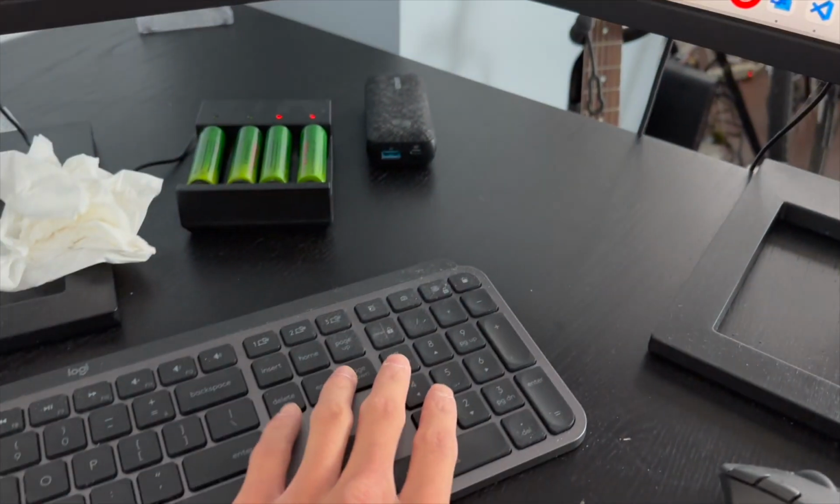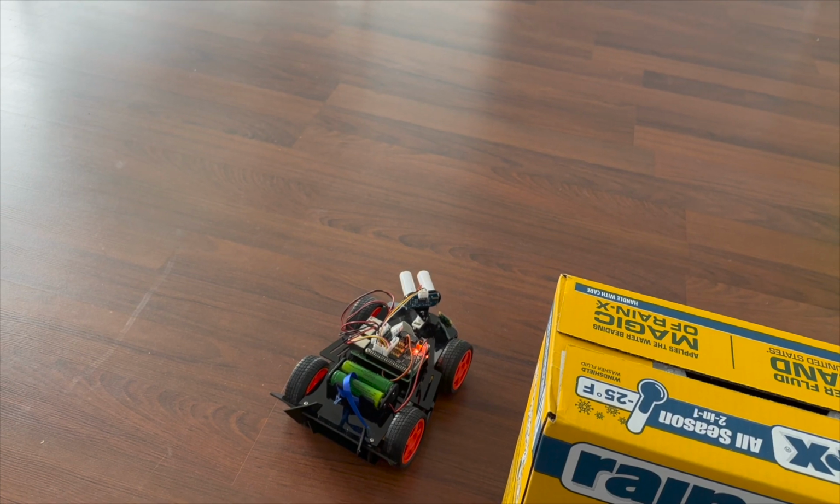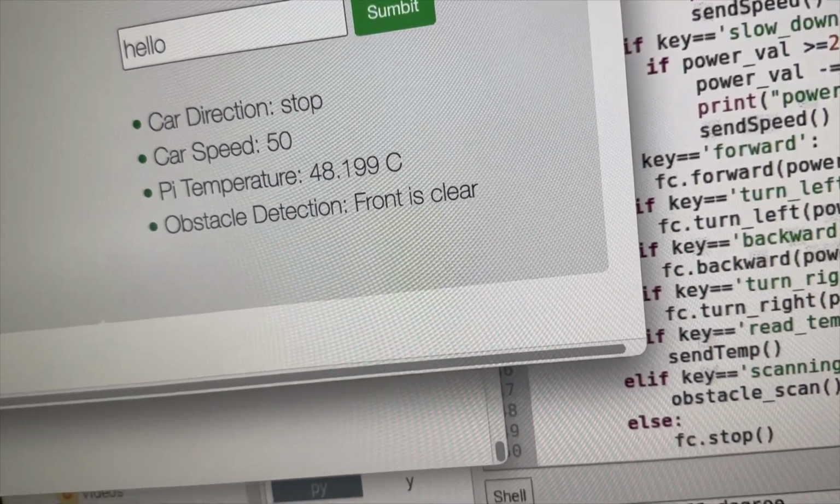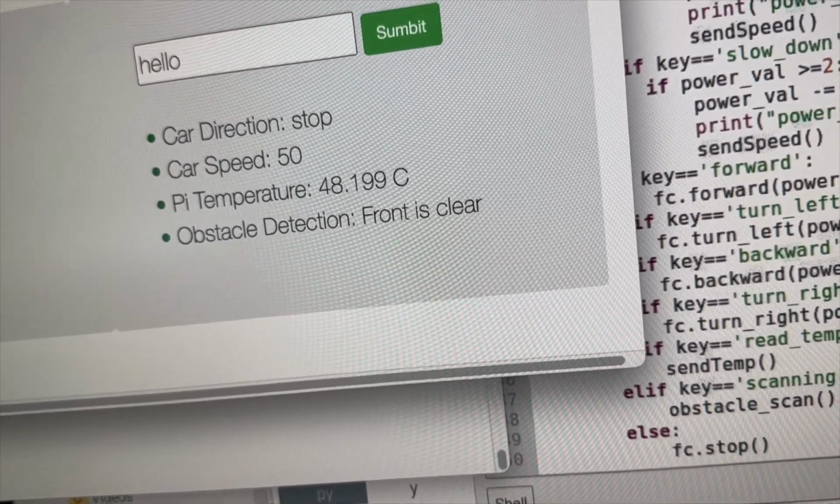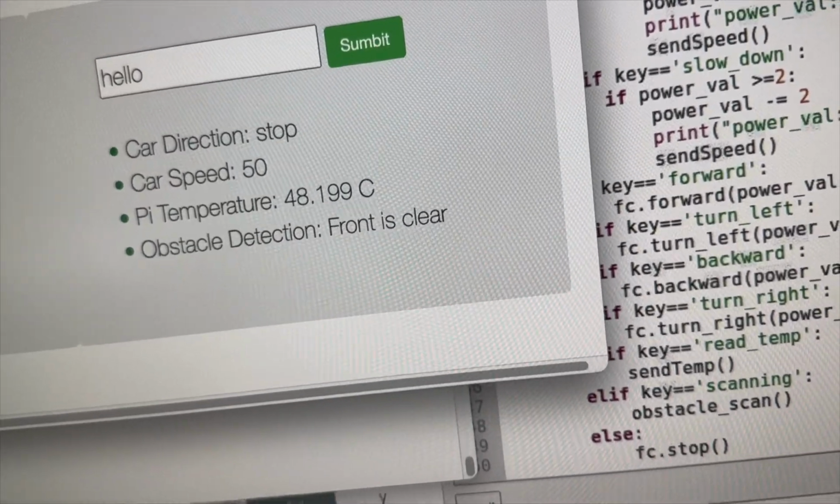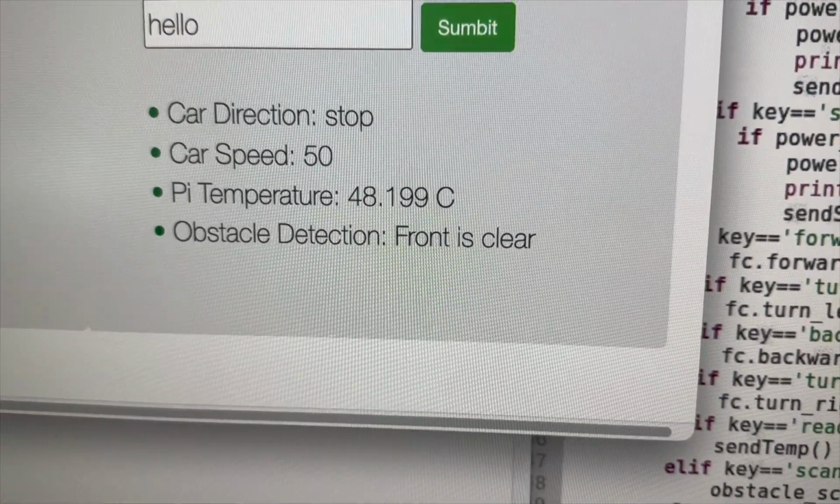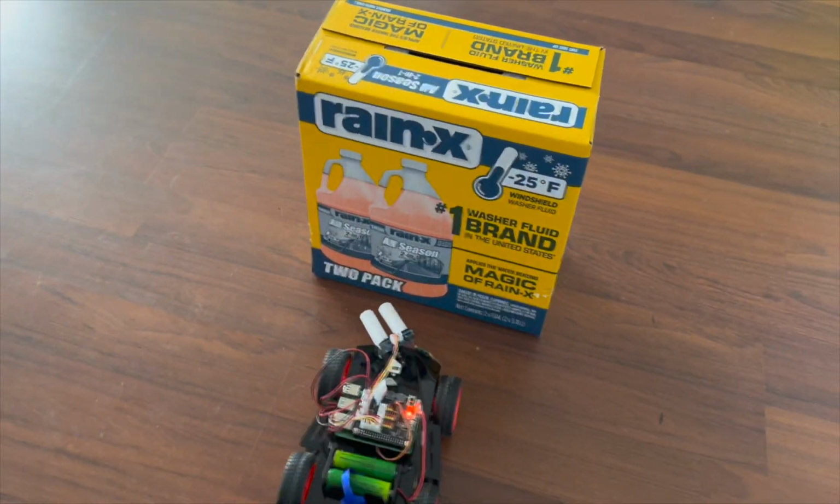If I press the number 7 on the keyboard, it will start to scan the area in front of the car, and depending on the scanning result, it will tell you whether it's clear or there's an obstacle in the front. In this case, because there's nothing in front of the car, we get the feedback saying the front is clear.